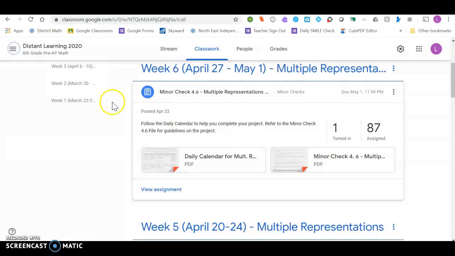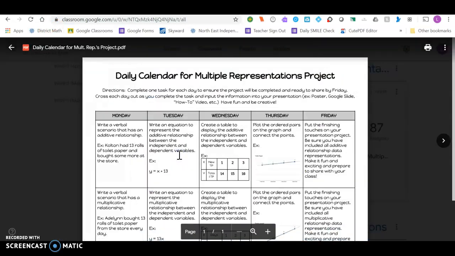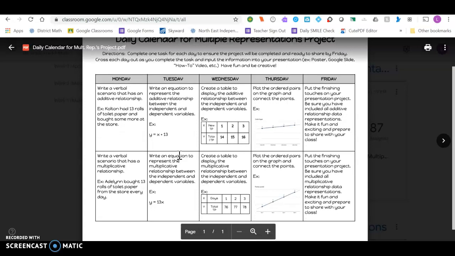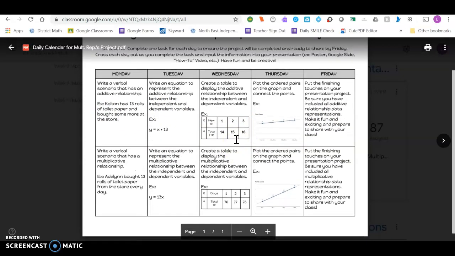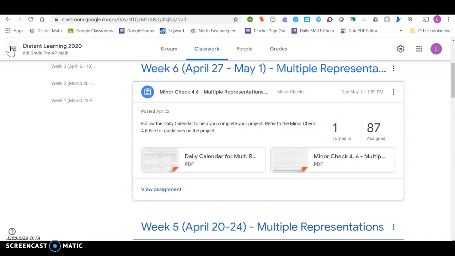Okay. My advice to you is make sure you're staying on top of this daily calendar. It gives you even examples here for you to kind of set up your scenarios. So this is a good document. It is posted on the Google Classroom. So please take a look.